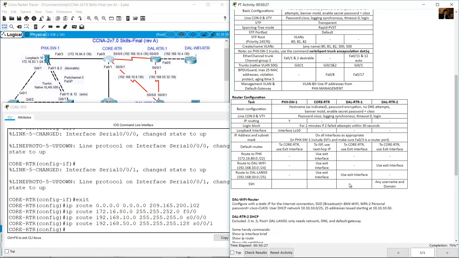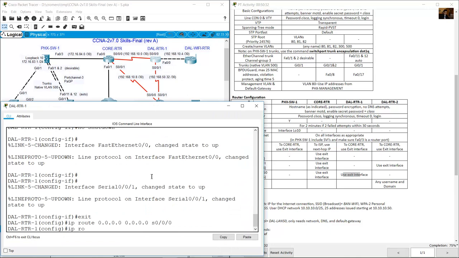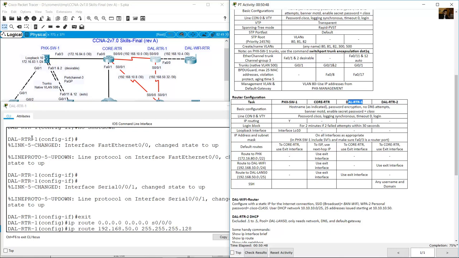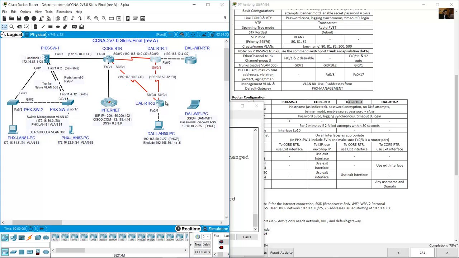And also on Dallas Router 1, IP route 192.168.50.0 /25, using the exit interface Serial 0/0/1 to reach Dallas LAN 50.